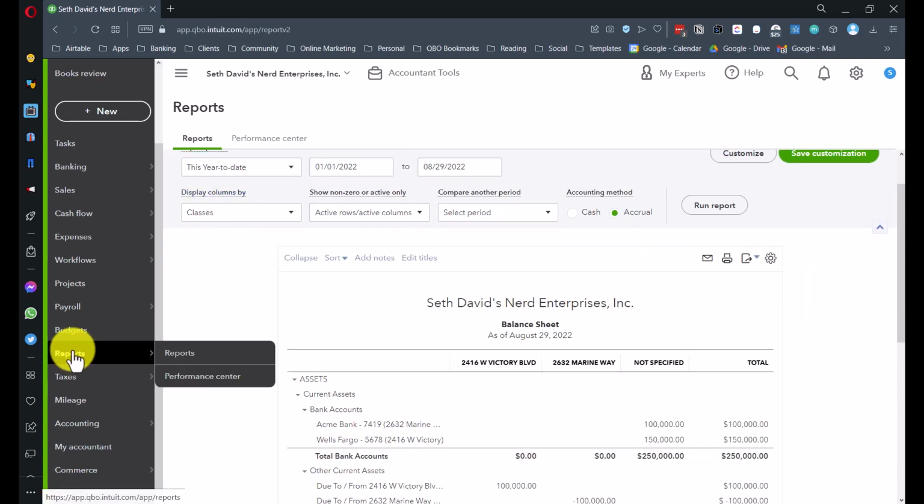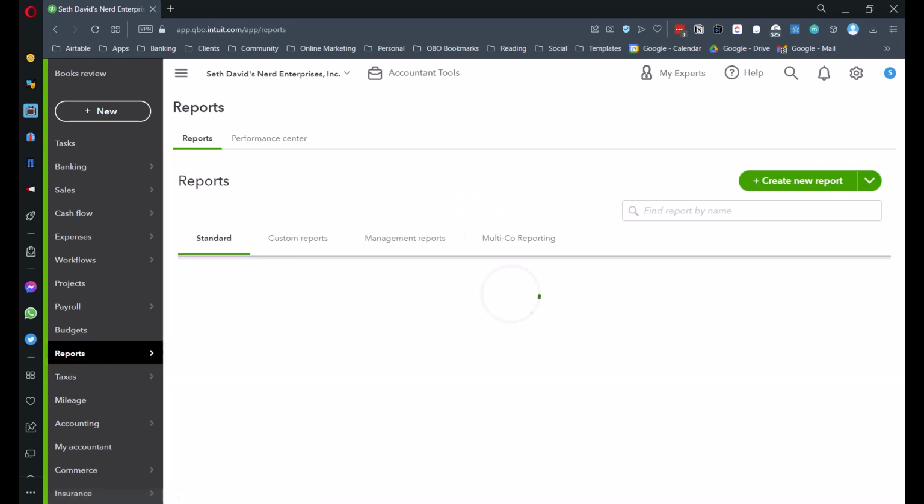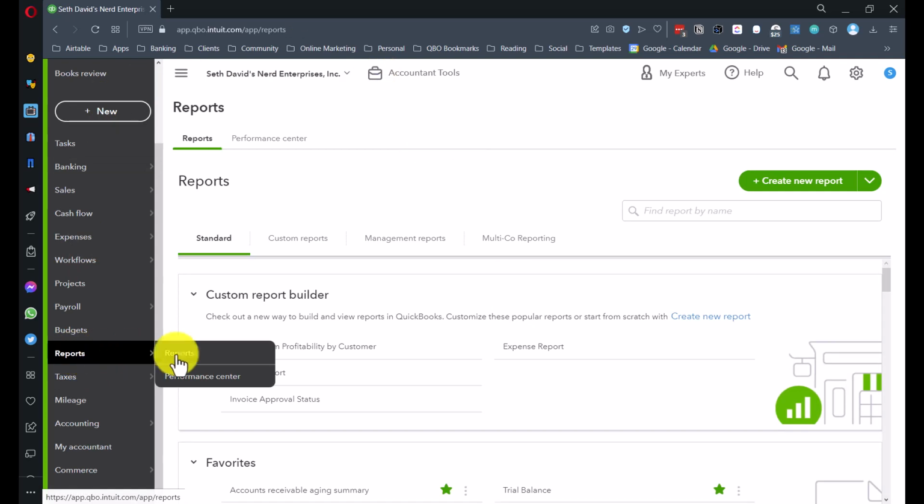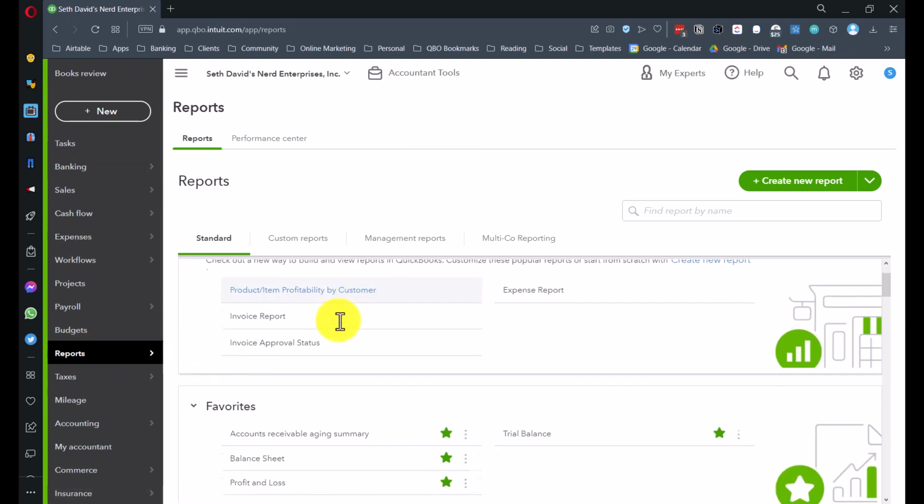Let's look at something else now, okay? We're going to go to the profit and loss, right? And we're going to record an expense first. So first of all, let's run the profit and loss.